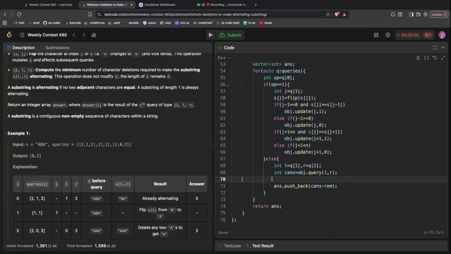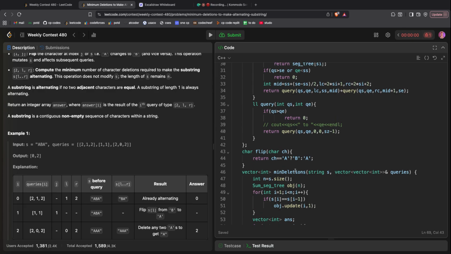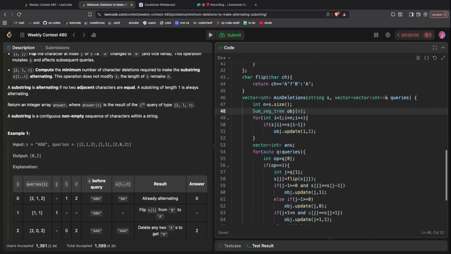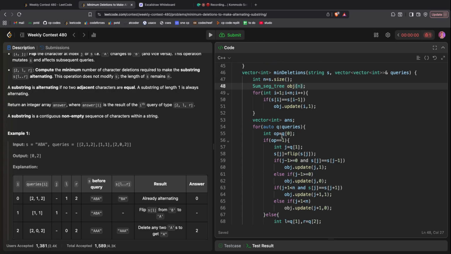So let me make this L plus 1 to R. I implemented it in a slightly more difficult way. As I said, we'll create a sum segment tree object, and going over all that code for the sum segment tree will make this video very big. So I will go over only the update. This basically sets all the values initially to 0. Now we'll only update the value to 1 where si equals si minus 1, else we'll keep it 0. Then we'll go over all the queries.